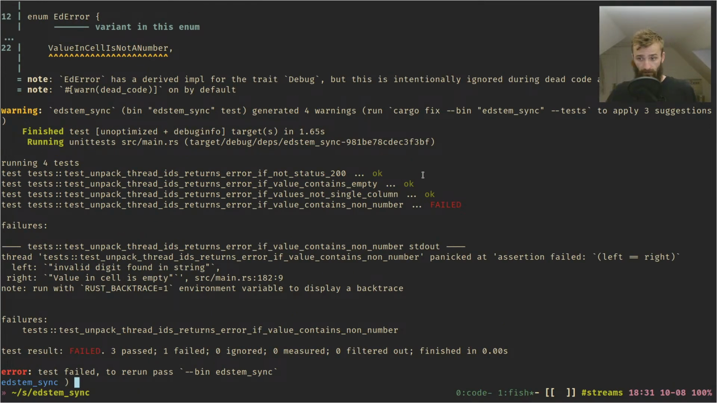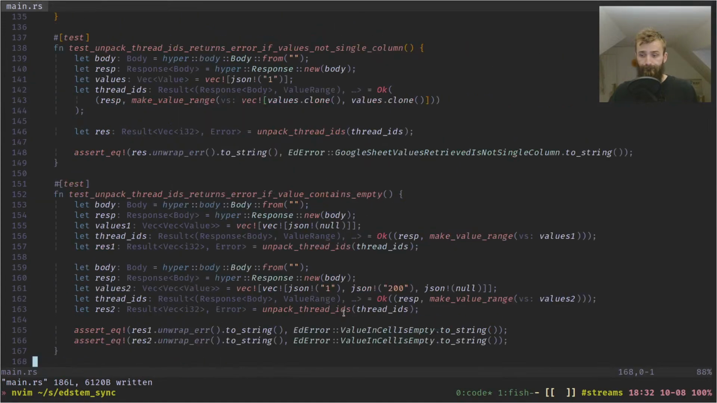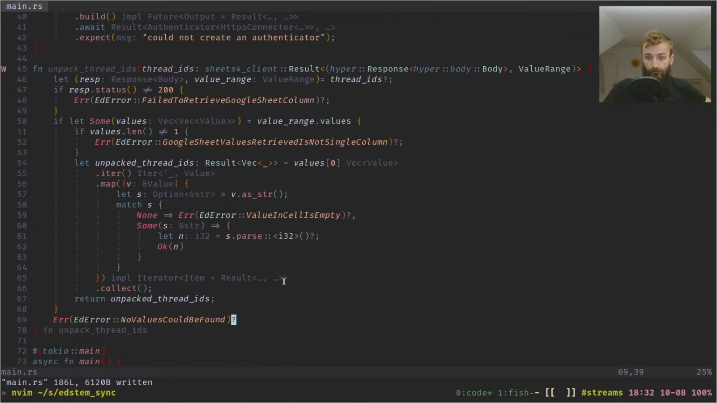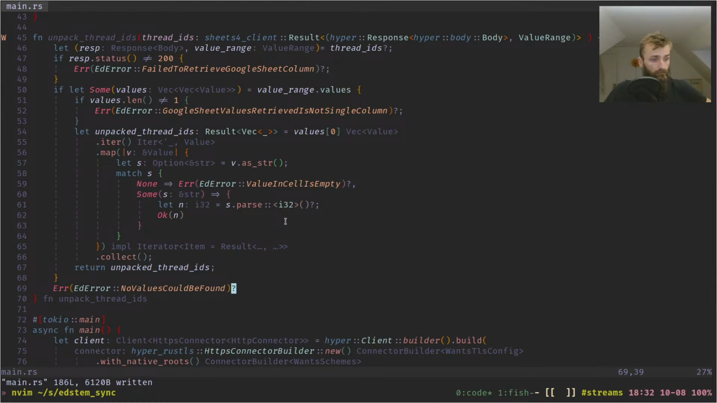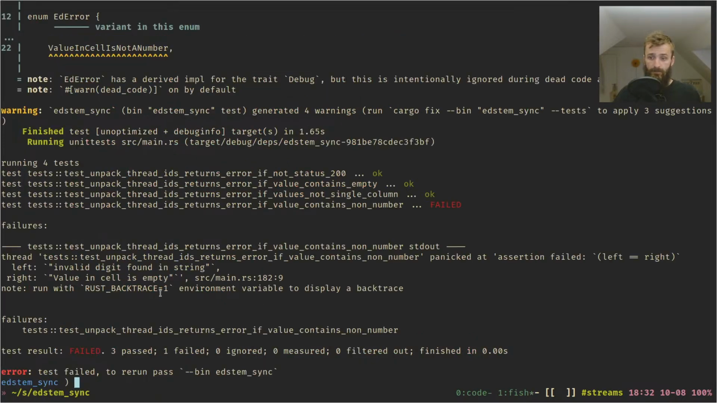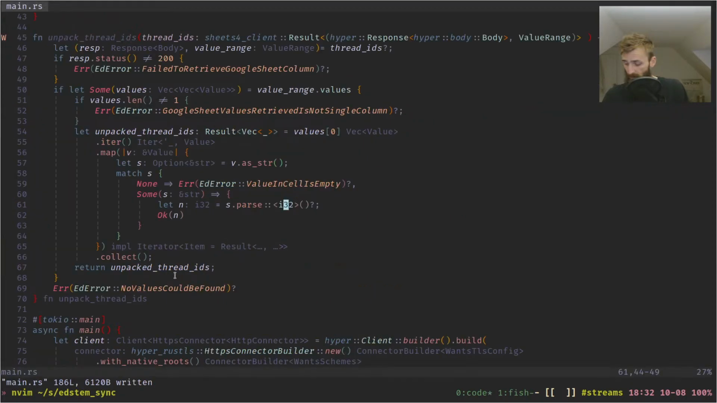Three passed, one failed. Yeah, that's correct. And it returns instead "invalid digit found in string", where it expects "value in cell is empty". So this is because the error is propagating up from the parse, and this error that's propagating up is giving me this string, "invalid digit found in string", but I haven't been able to actually cast it to my own error type, which is probably what I want to do.